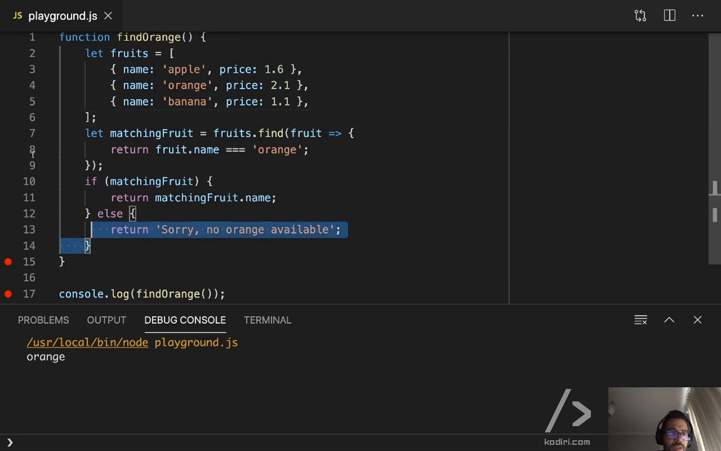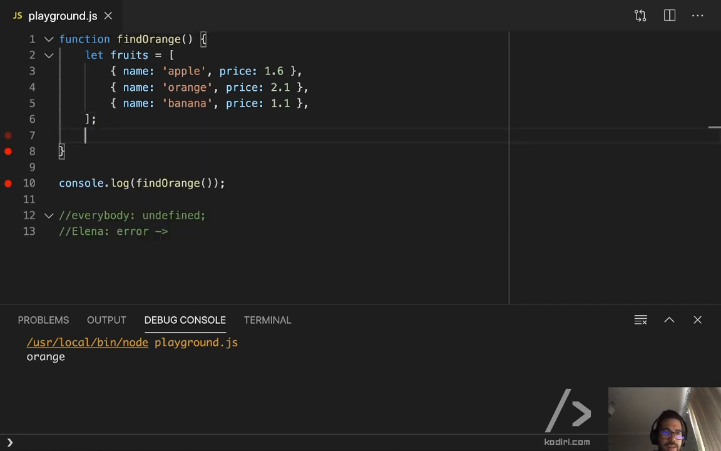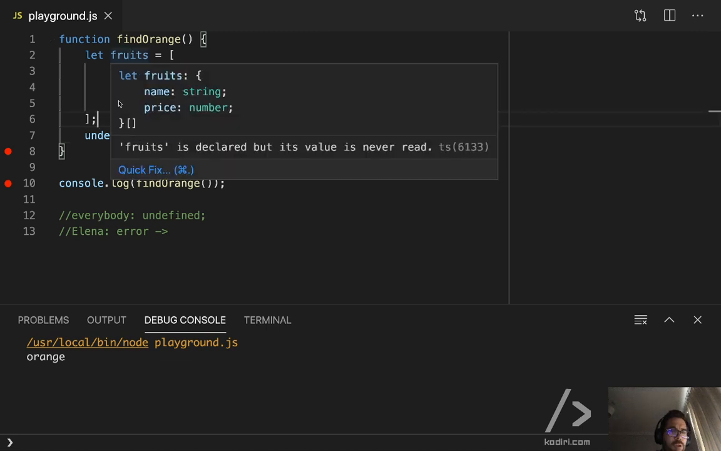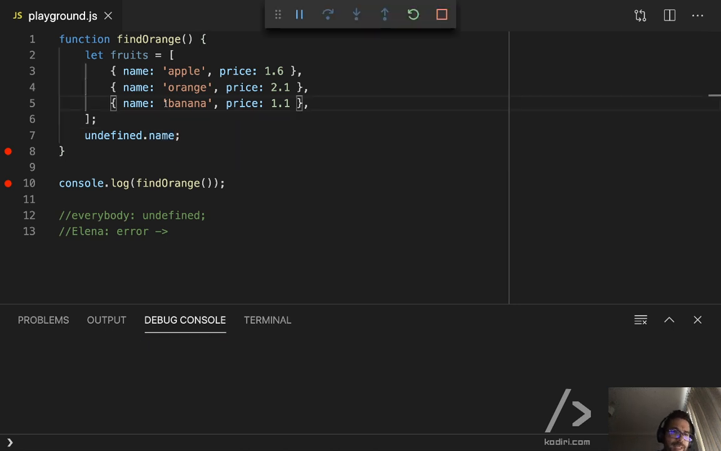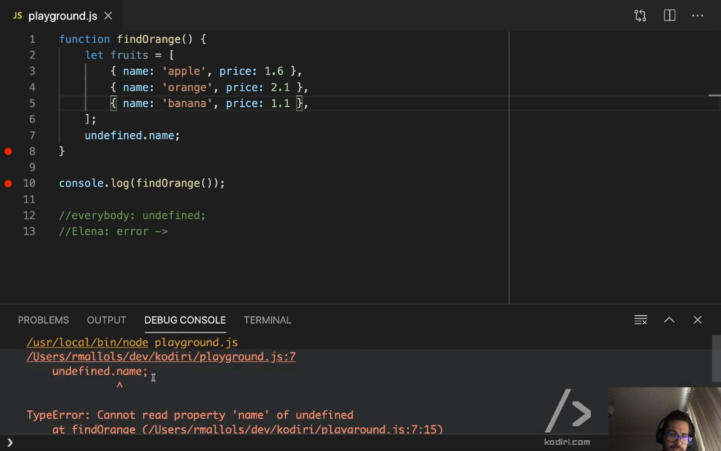Why an error? Because if you have undefined, that throws an error. When find doesn't return anything, it returns undefined. And then we were trying to do undefined.name. That doesn't make sense. That vomits an error.